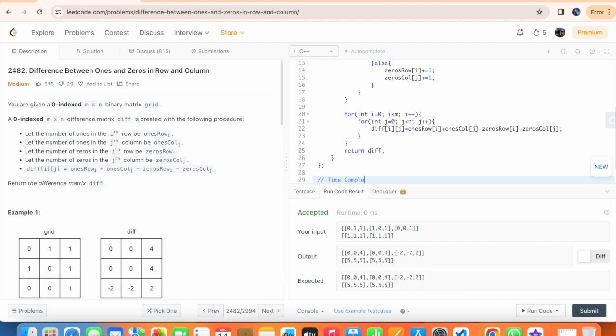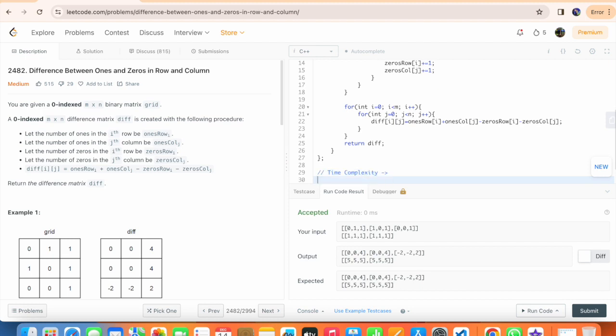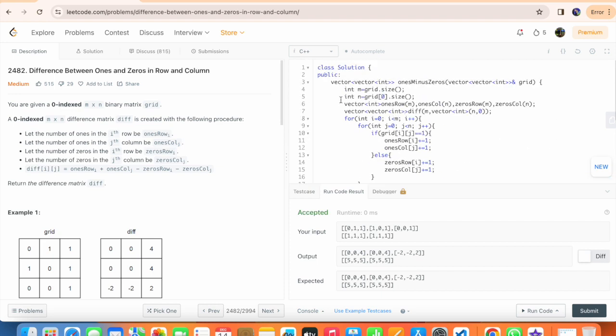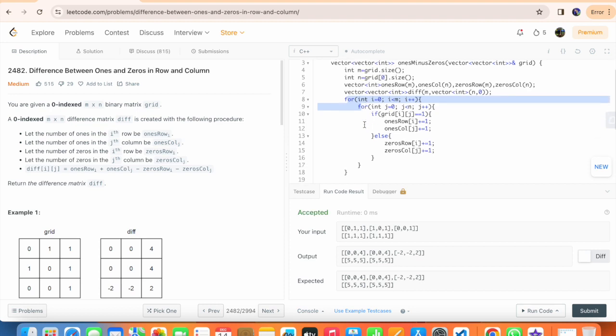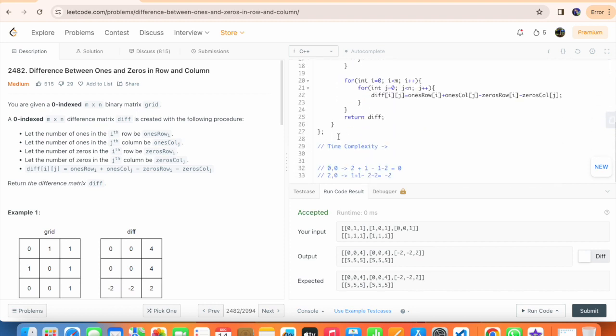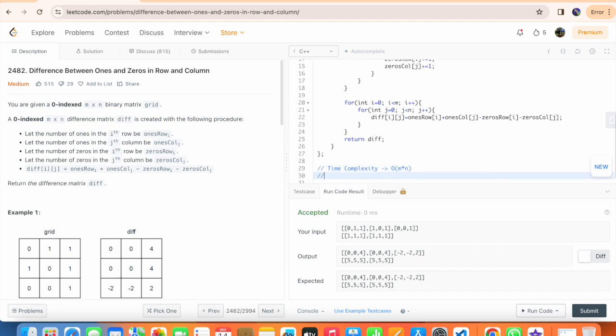Now we'll discuss the time complexity of the problem. We have two loops, an outer and an inner loop, so that will become big O of m cross n. The time complexity we can simply say is big O of m cross n, since constants like 2 times m cross n can be removed. Now we'll talk about the space complexity.